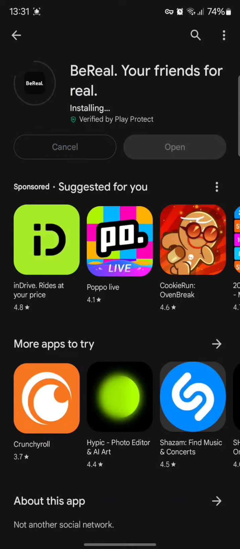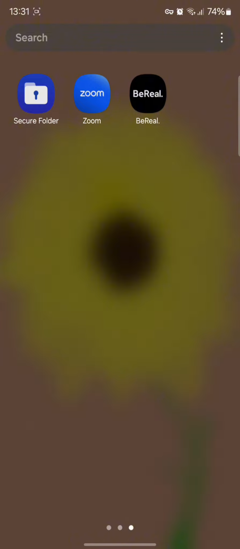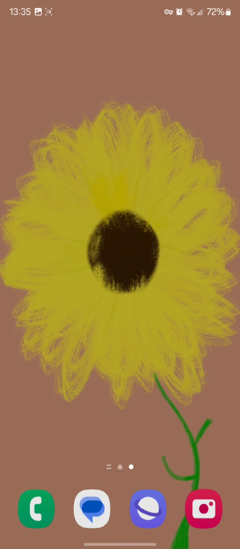So after the installing is also done, you can simply open your BeReal from the Play Store itself, or you can go to the home screen, check it out, and tap it open from the home screen.